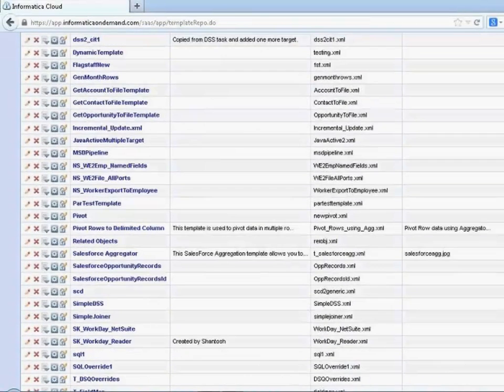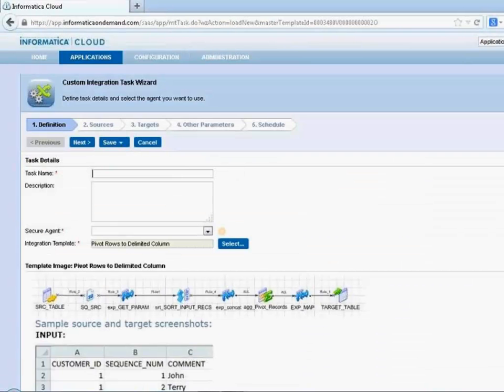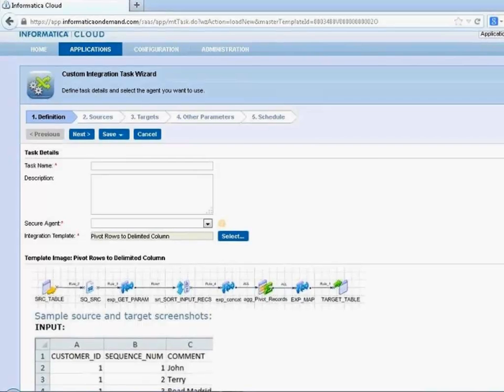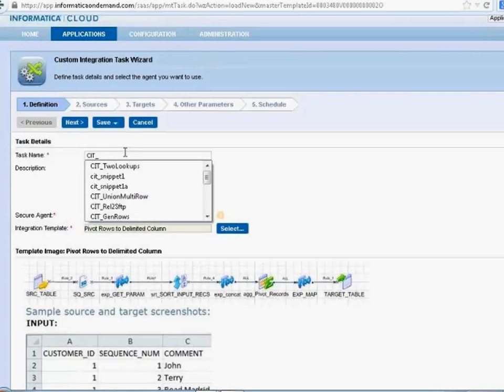Now let's actually create a task for this template. For that, you need to click on this new custom integration task button, and it will open the task creation wizard, and that's where the integration with the 6-step or the standard wizard here happens. Once you have defined the template, you can use that template as a reference and then run through a very similar configuration task wizard, custom integration task wizard, which will look very similar to the standard data synchronization task wizard.